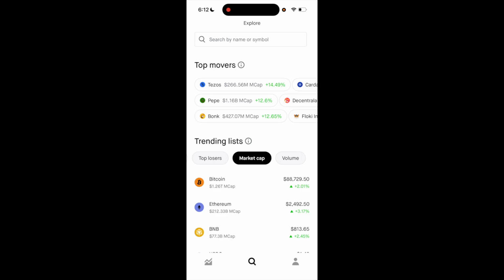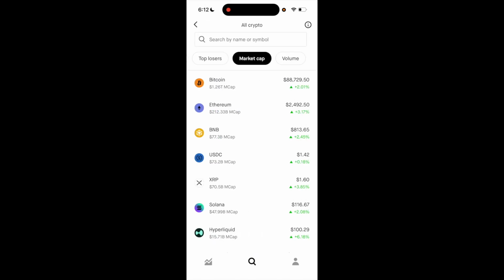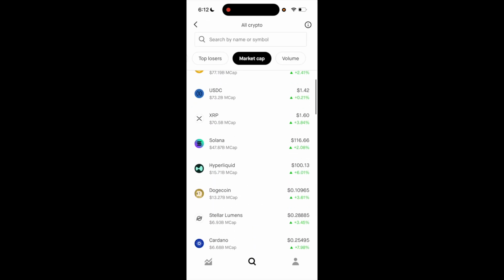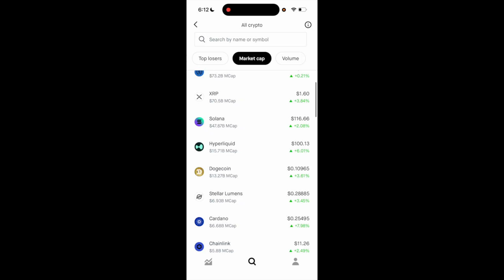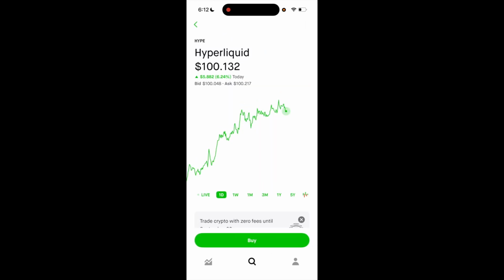Once you're here under the trending list, if you want, make sure that market cap is selected and then scroll down and press on view all. You're going to be able to sort crypto by market cap. And at this moment in time, Hyperliquid does have a high market cap, so it should appear early on. Find it, select it, and you're on this screen.